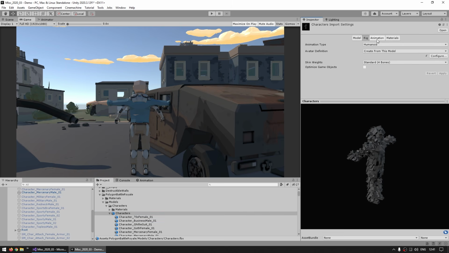And over here, very importantly, you can see on the rig that this one has an animation type of humanoid. So that means that I can very easily swap out this character and use the exact same animations that we were using previously. You can do this with any character that is set to a humanoid rig.